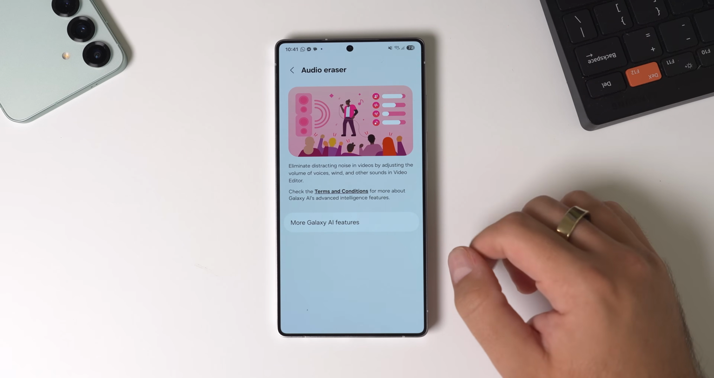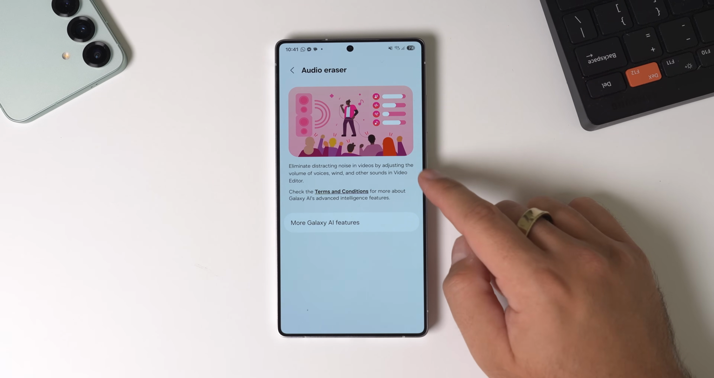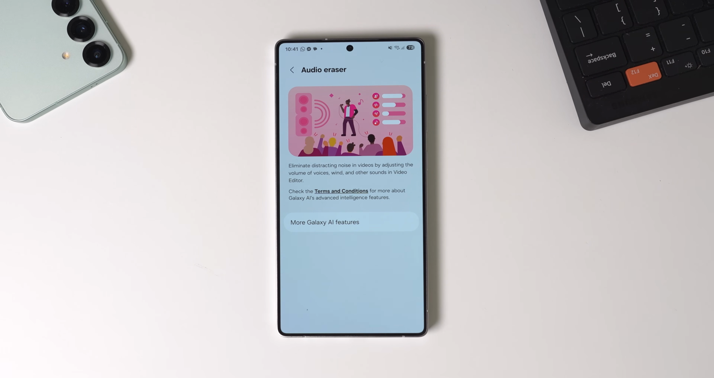Next is Audio Eraser. What a feature. Honestly, one of my favorites that I've ever used on Samsung phones, and I still use it regularly even after 3 months of having the S25 series. It's now going to be on the S24, the Fold 6 and the Flip 6 as well. So if you have any of those phones, you can use this feature.